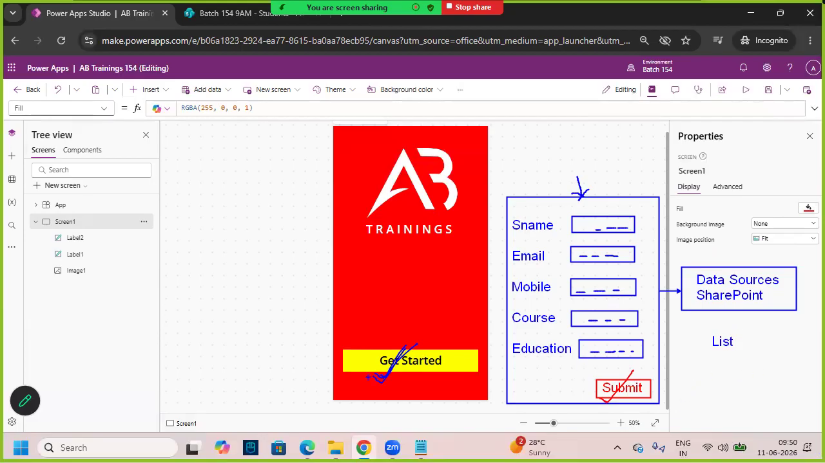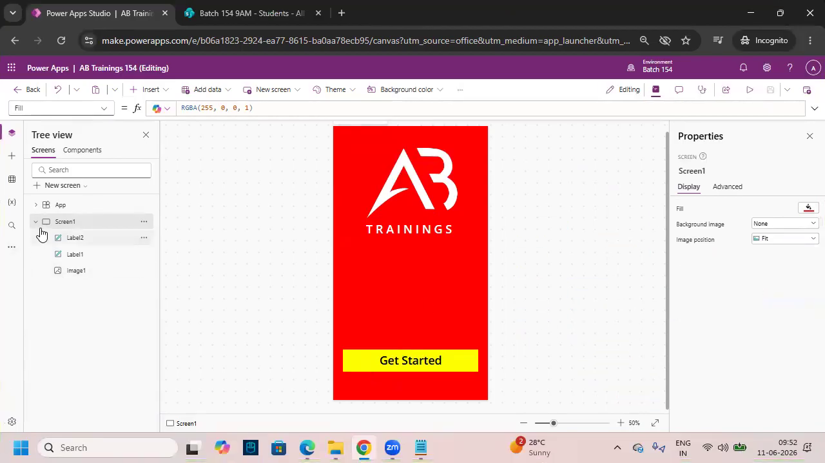So when I click on get started, I want to open this form. To open this form, first of all, let me create this form now. How to create the form, guys? To create the form, I'll add one more screen. This is my screen one. Let me add one more screen.